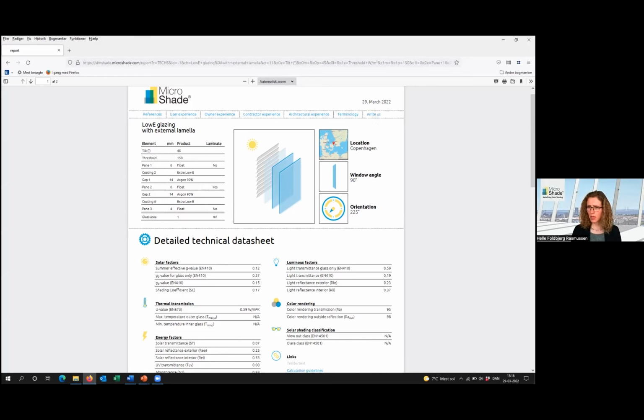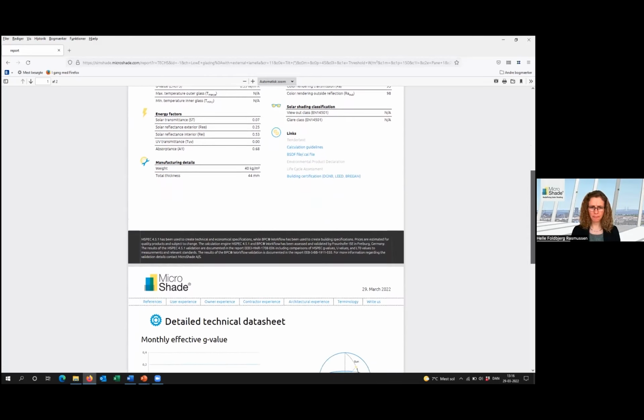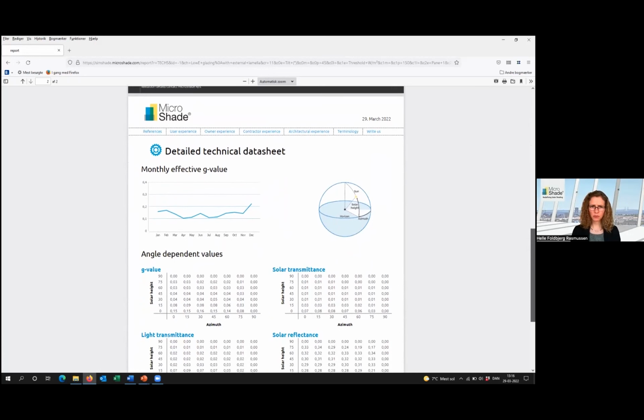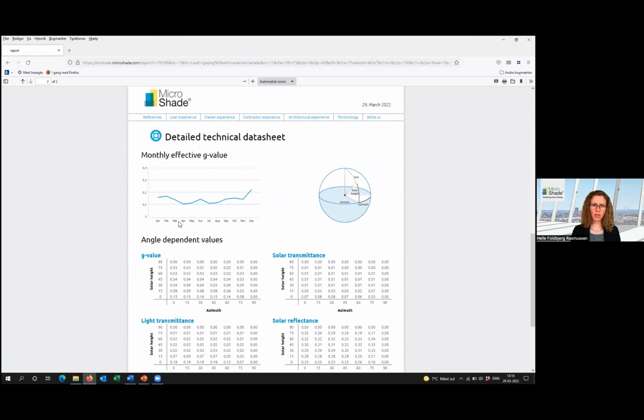If we go down and look at the second page of this report, this is where you will find the monthly effective G value. So if you want to see how this shading is performing during the different months, you can have a look here. What we typically see is a bit of a smiley curve, which means that we usually have a higher G value during the winter time than during the summer months.